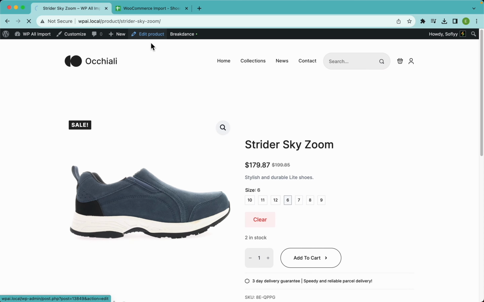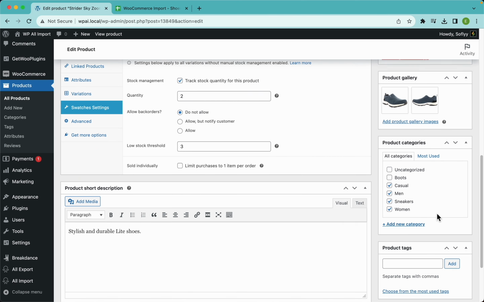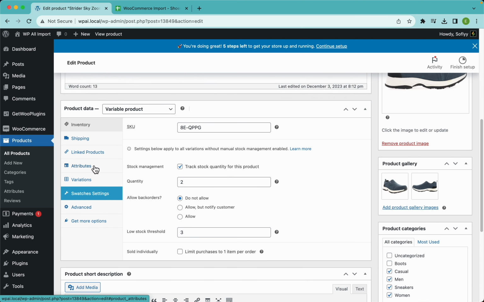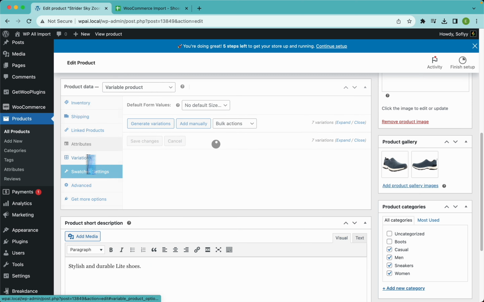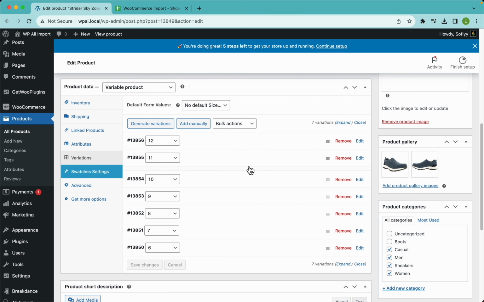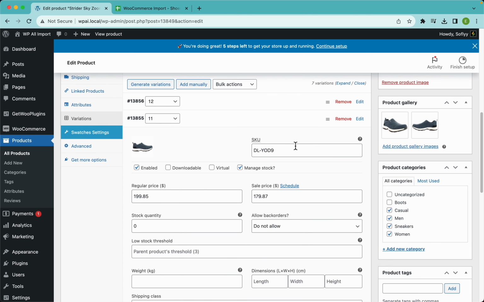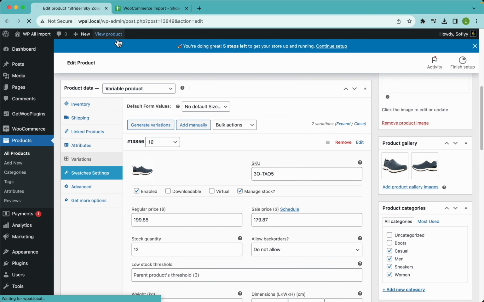Now let's see how this product looks in the edit product page, where we have the title, the description, the images are here. Yeah guys, here's the categories. Let's see the attributes tab. We have the size and the material, and as you can see, the material attribute has the use for variations option unchecked. So that's great. In the variations tab, we can see all of the sizes, and they all have their own stock quantity, the regular price, the sell price, the SKU. So yeah guys, this is very good. This is what we wanted, and that's it.